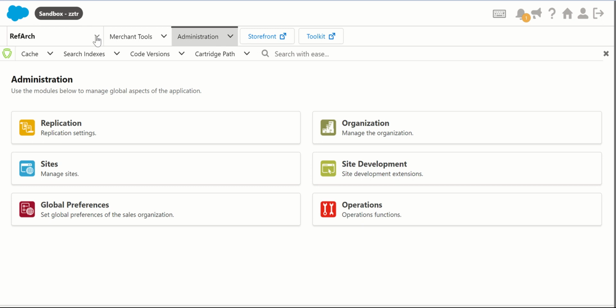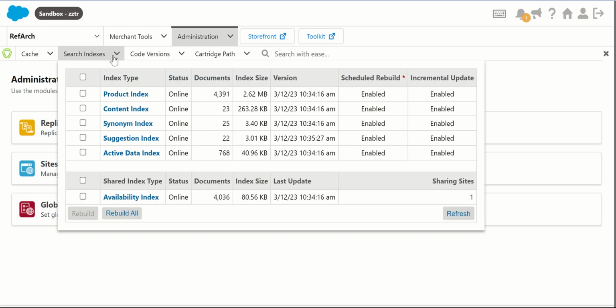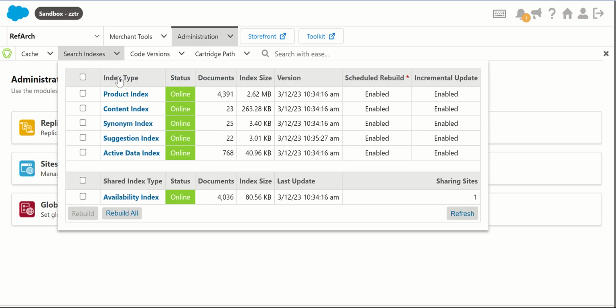Once you install your demo site, one of the important things that you would want to do is to rebuild all the indexes. If you click on search indexes, you see a lot of indexes like product, content, synonym, etc. These are the list of products or the contents that are already available to your site. But when you click on the site, you may not be able to see all the products because the indexes are not yet built or configured.